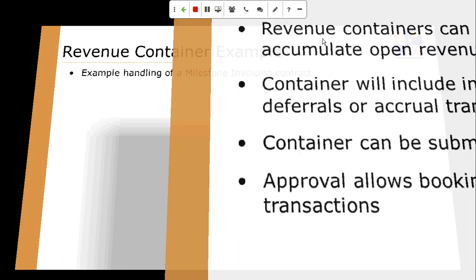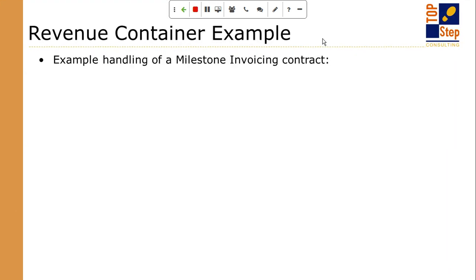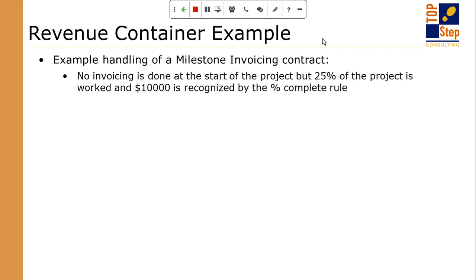So here's an example to kind of explain what a revenue container does, and then I have an example of just what a revenue container report looks like. So let's talk about a milestone invoicing contract. At the start of the project, we've delivered some of the project, but we haven't done any invoicing. We've completed 25% of the project, which happens, and it's against the percent complete rule of $10,000. So 25% of a $10,000 contract.